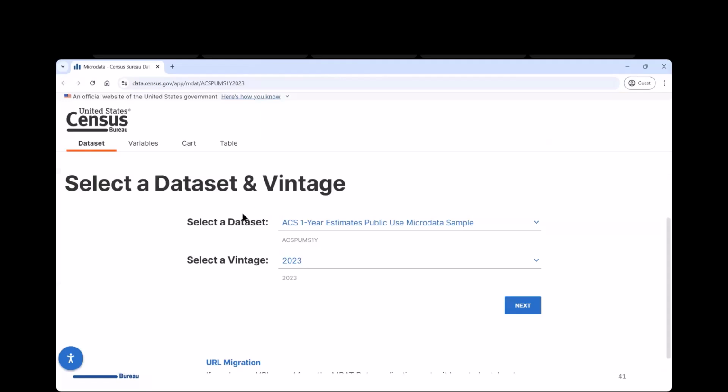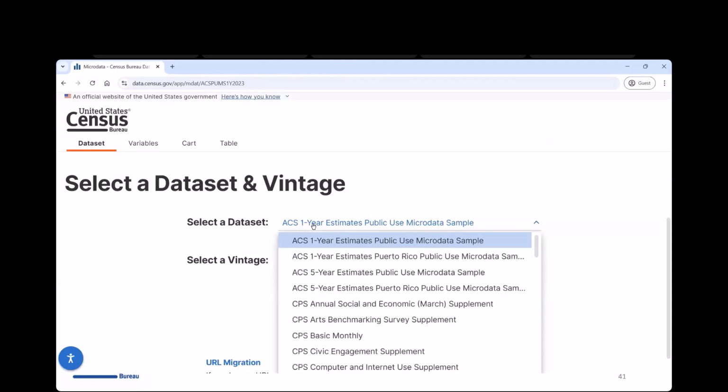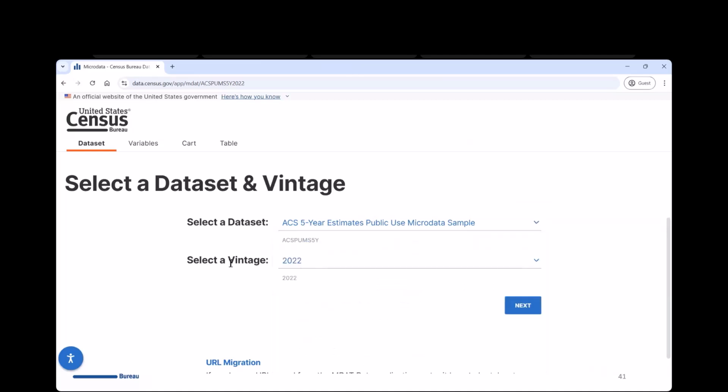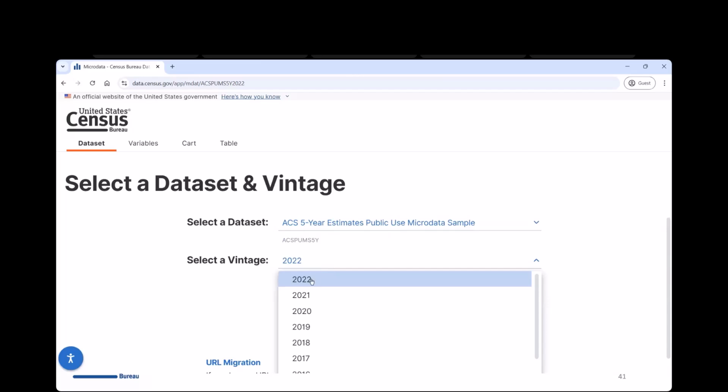So here, in this case, maybe I don't want to use the ACS 1-year estimates. Let's say I would prefer to use the 5-year estimates. So I'll click on the dataset dropdown here and switch on over to the ACS 5-year estimates. And you'll notice here for the vintage or year that the most recent release is for 2022.